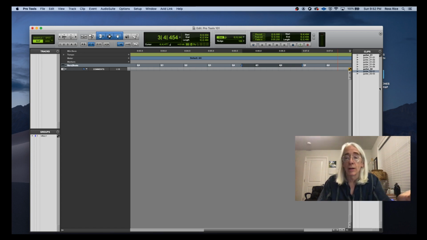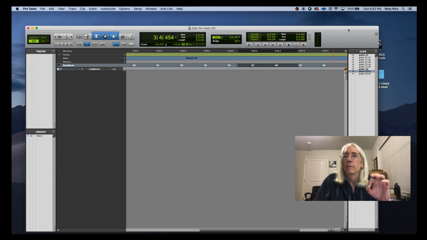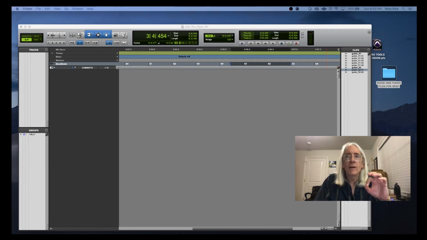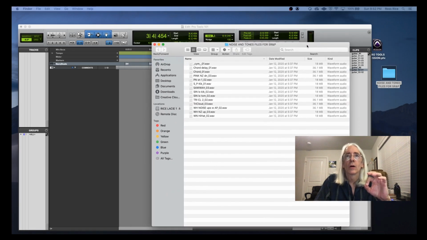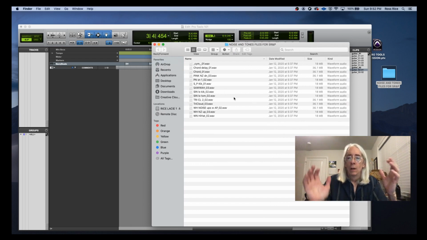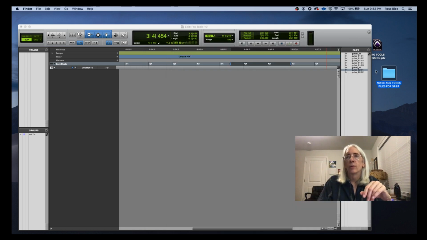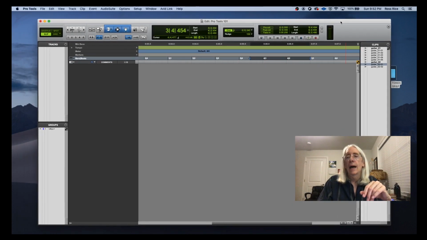Now, I don't have any tracks right now, so I've got this folder over here. It's got a bunch of files in it from a session that I did called Noises and Tones. I've got a bunch of wave files here. They're all lined up so that if I pull them into a session to 0, they're all going to be lined up. Got that folder sitting on my desktop. How do I get them in here?